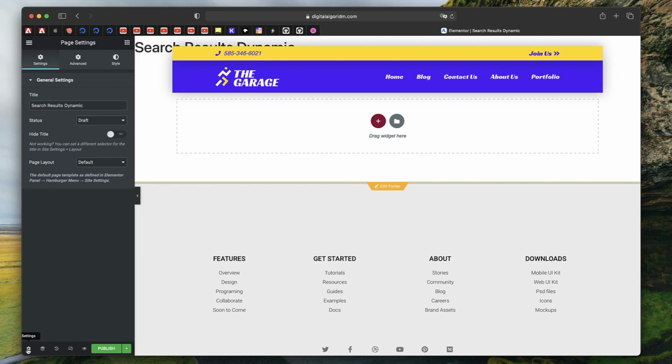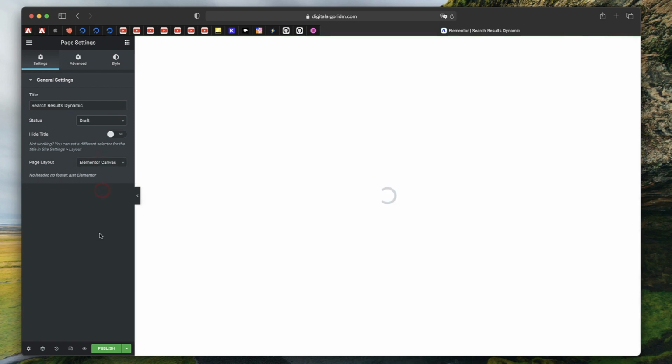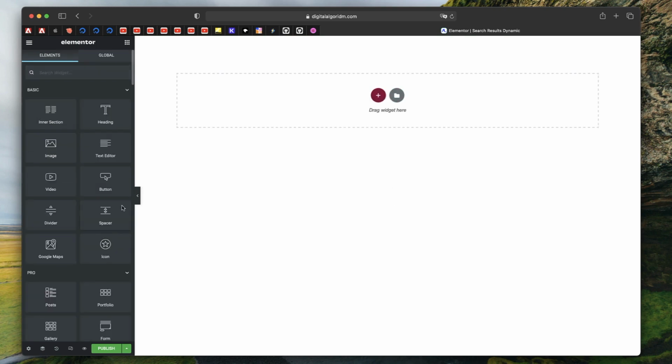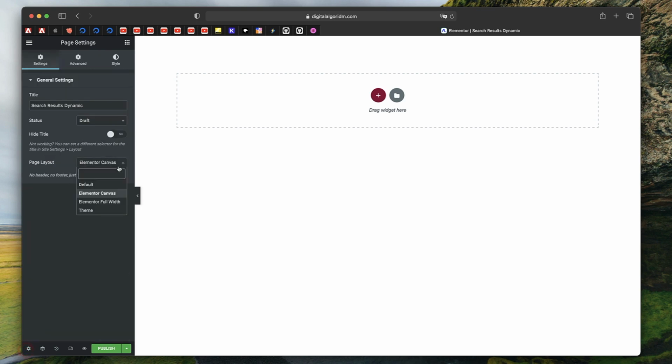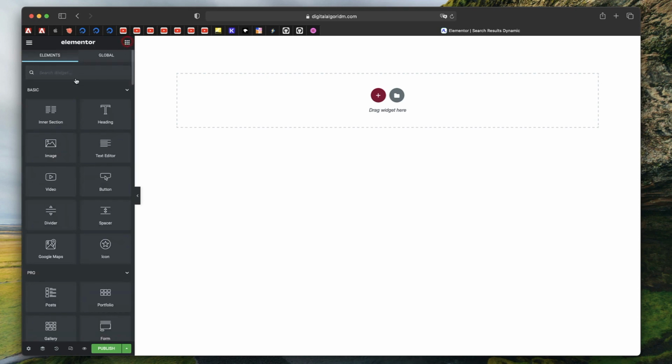Click on the settings cog at the leftmost corner. You can either choose Elementor canvas. That way it will not show the header and footer. It will just show the search results. This is what I'm going to do in this tutorial, but you can totally click on the settings cog and choose whichever layout you want. I'll just choose Elementor canvas just to demonstrate the feature clearly.